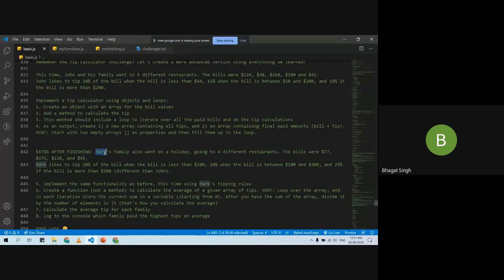Because in Mark also it is given, Mark is also doing the exact same thing, that is giving the tip as 20% if it is less than $100 and 10% otherwise. Now you have to make use of method borrowing. It should be the same. Tip calculation should be exactly the same. Like John should be 20% of the bill if it is less than 50, 15% when the bill is between 50 and 200, and 10% if it is more than $200. So Mark and John will be given the exact same tip.